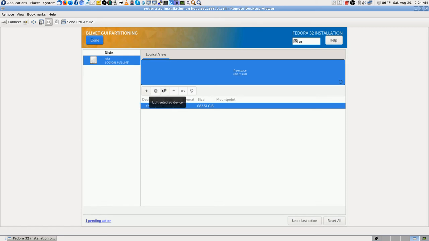Add a new device. See if I right click in there. Edit. Set a partition table. New. It doesn't use the same words I'm used to. What's the information? Oh, it's not going to do anything. Okay. I would think add new device, what it should say is add a new partition. They're saying add a new device. Okay. Edit selected device. I think that's what I want to do.